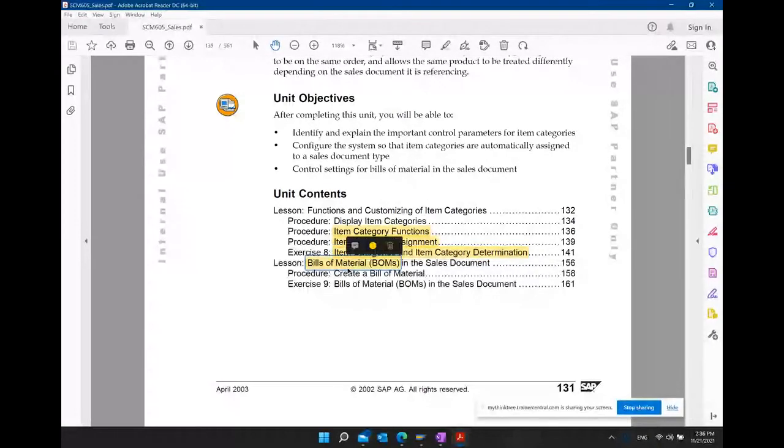In the later part, we will also talk about bill of material. In SAP, we can also have a bill of material. So we're going to do an exercise on bill of material. How do we create a bill of material, and how do we expand that bill of material in the sales document? We will be doing this exercise in both.